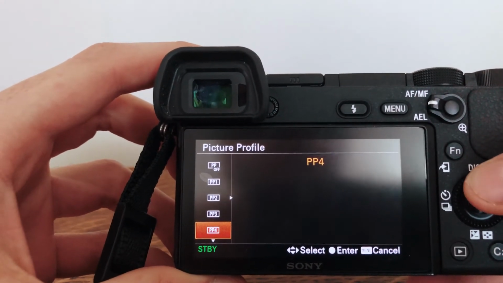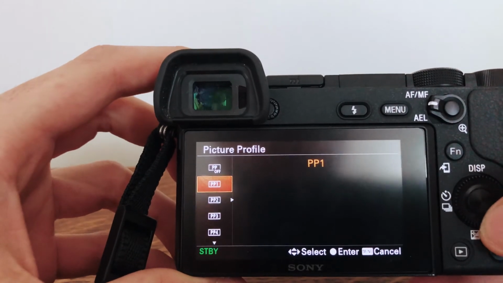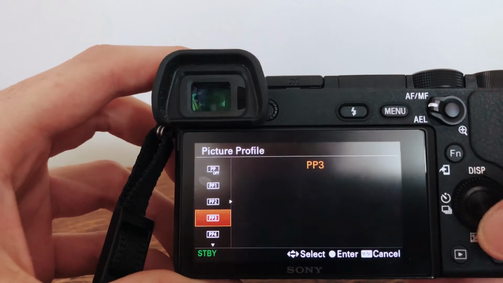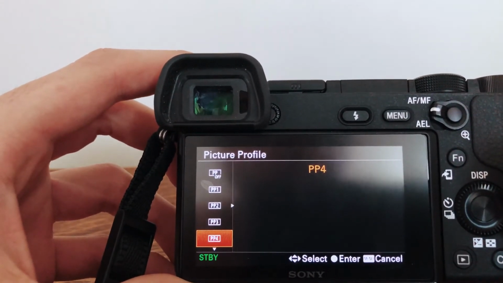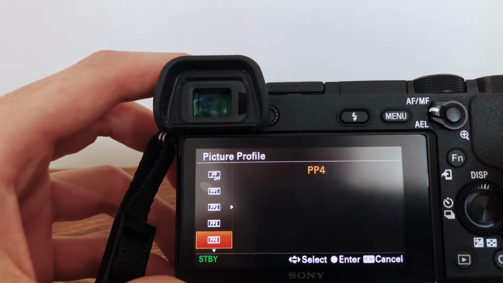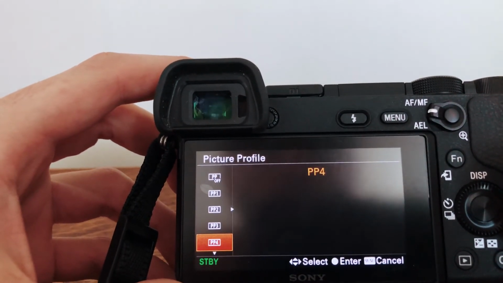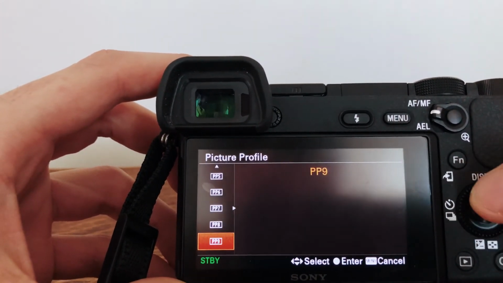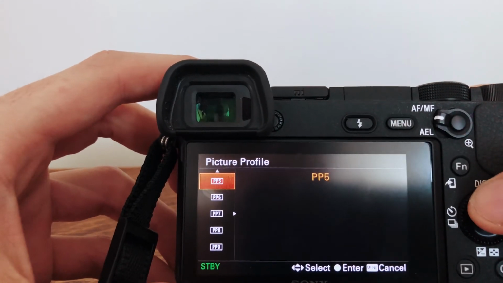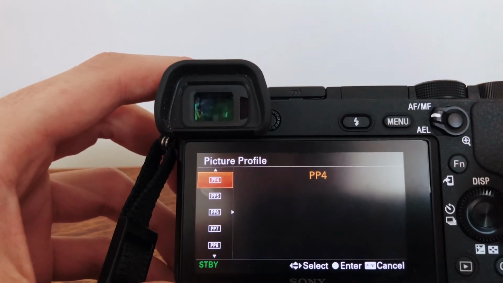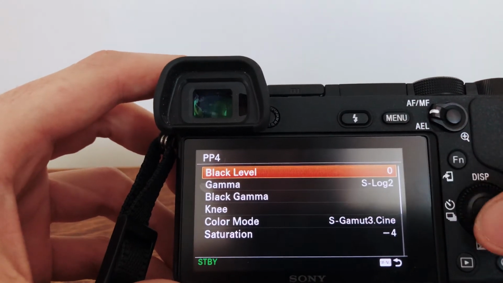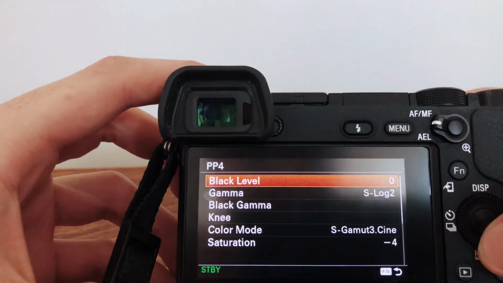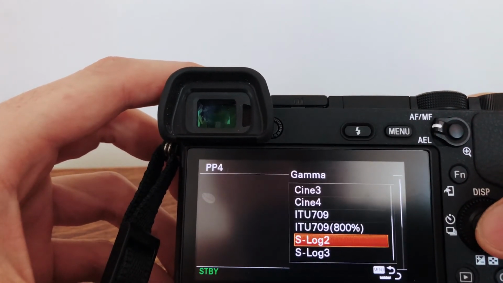So let's say if I choose picture profile 1, it's going to be darker than 4. Maybe 4 is more like salad colors. Anyway, I go for 4 because that's the colors I really like. I feel like it's a bit warmer than the others, but that's just more to my liking. So you can go up to picture profile 9 and just choose the one you like better. I like the 4, as I said, so let's go into that. And here you see all these options. So first thing to do is go and change the gamma to S-Log2.